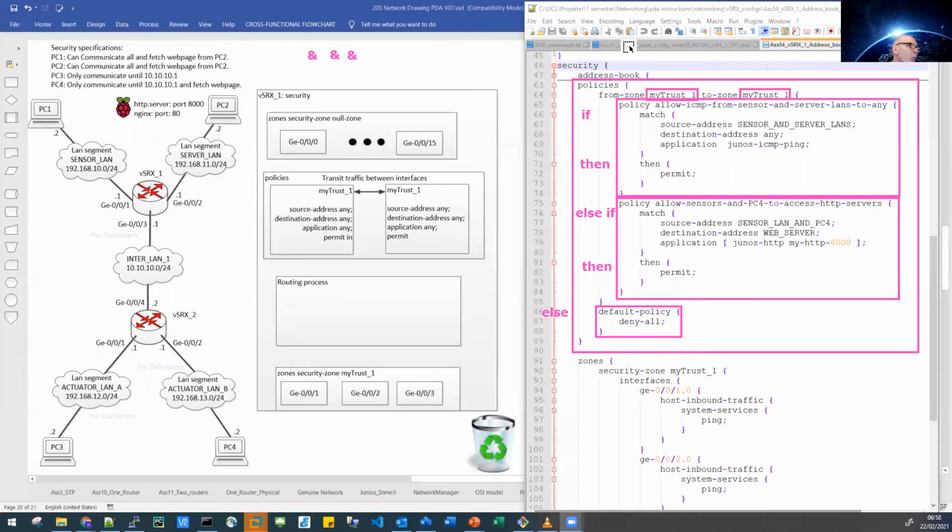We have named one of our policies a relatively long name here, allow ICMP from sensor and server LANs to any destination. That is a name that we came up with for our policy here. The other policy that we have is named allow sensors and PC4 to access HTTP servers. Our match conditions have to be understood as and conditions.